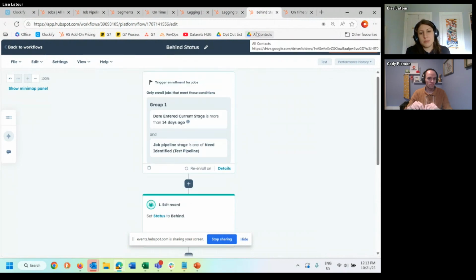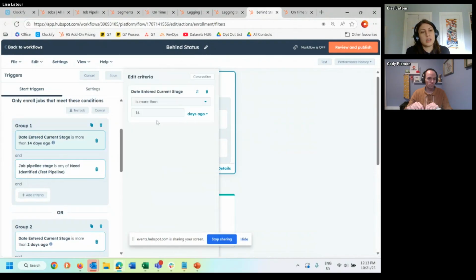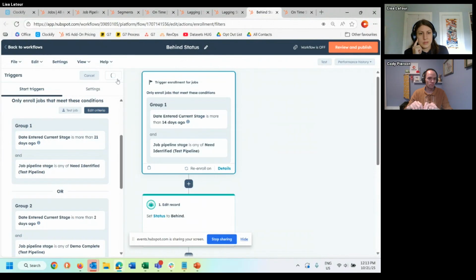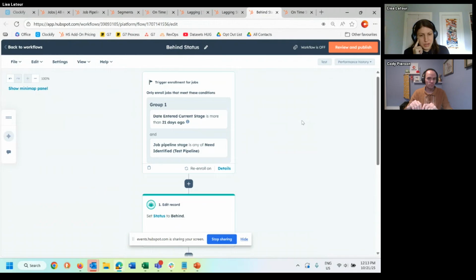Once you have that set up, you could easily clone it. And then we just need to pop in and adjust the dates, and edit the record to be status behind instead of lagging. Then that makes the setup on that pretty quick and easy.